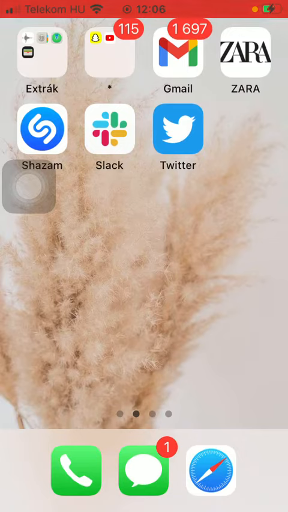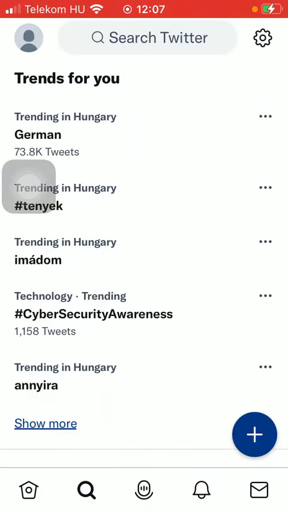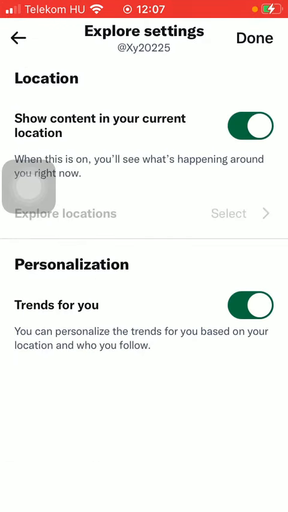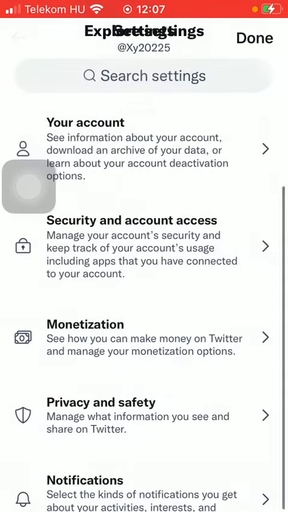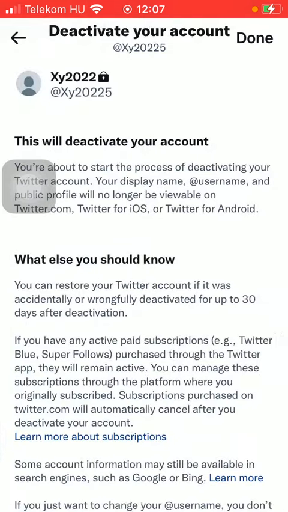So let's jump into it. First of all, open the application on your phone. Tap on the search icon down below, which is the second option. Click on the settings icon in the upper right corner, and then click on this arrow in the upper left corner. Tap on your account, which is the first option, and click on the last option, deactivate your account.